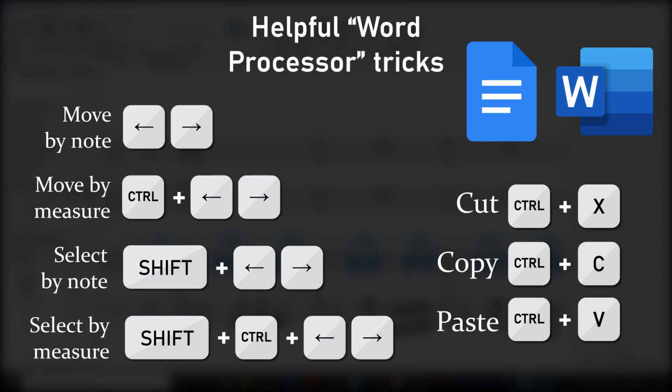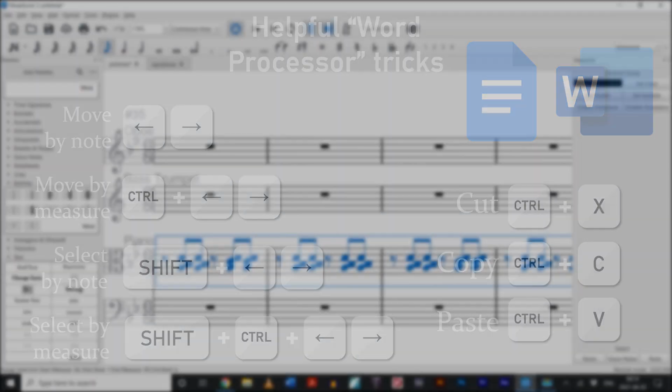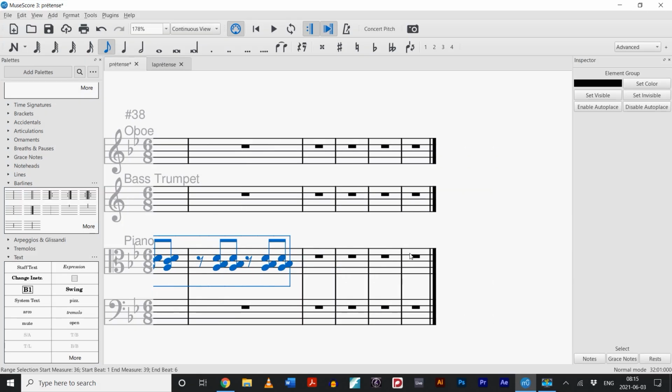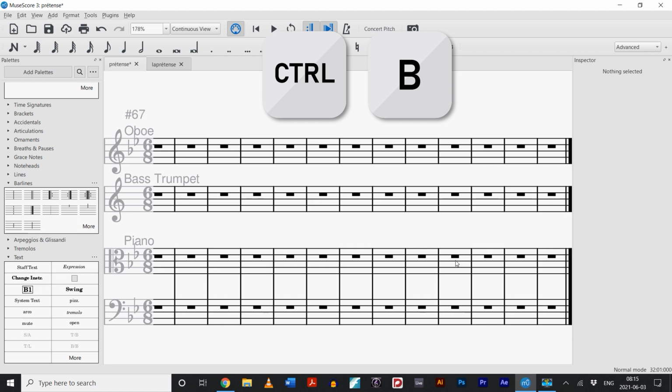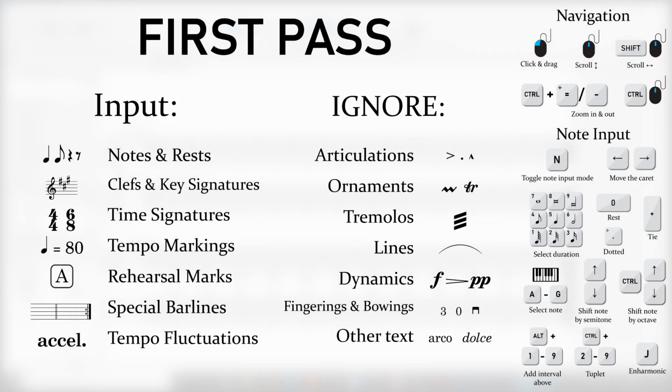These can be really speedy tricks to input a repeated figure. One more thing. If you run out of measures, just press Control B to add another one. I know my piece is like 200-ish measures, so I'm just going to hold down Control B to create a whole ton of measures. We're going to delete all the leftovers later. All right, go forth and complete the first pass.